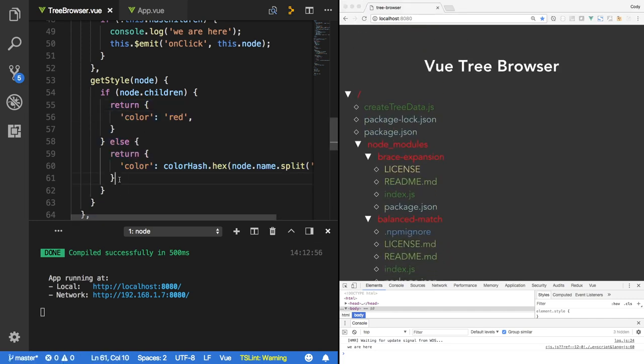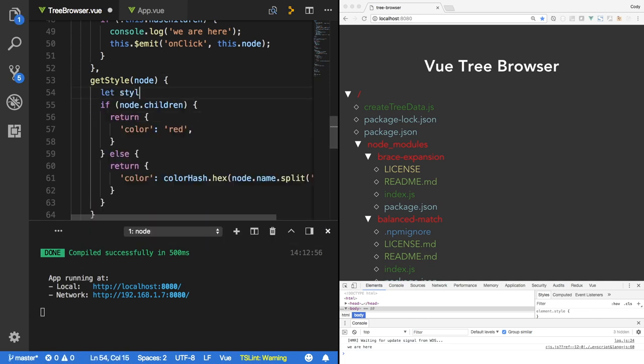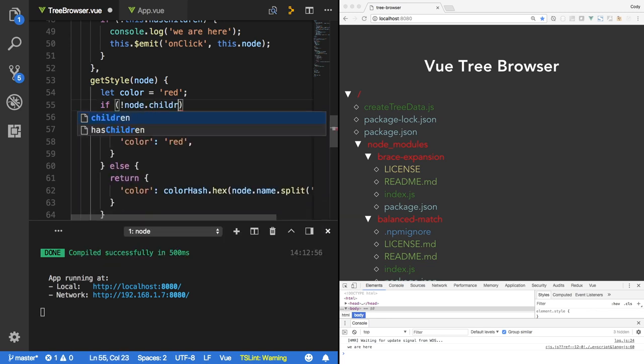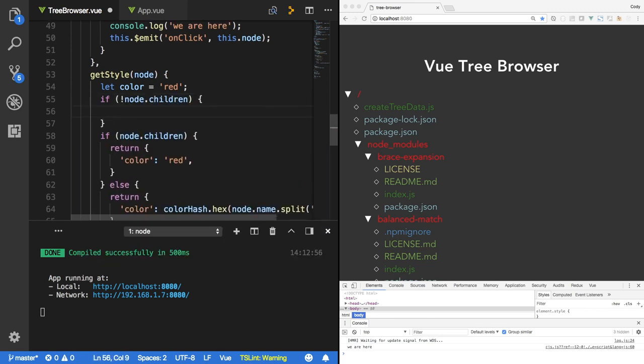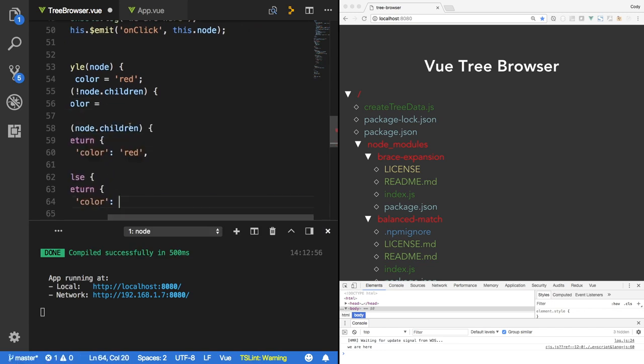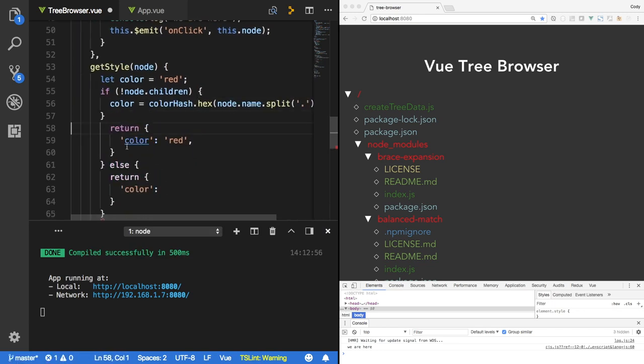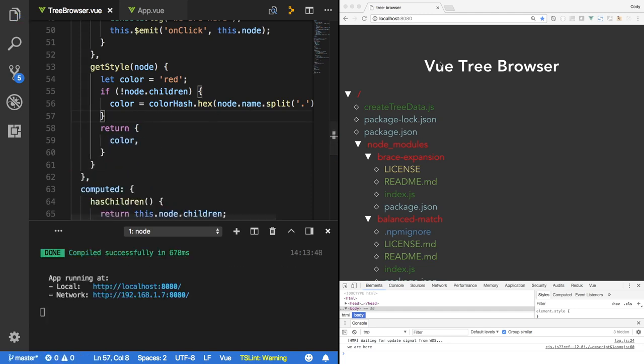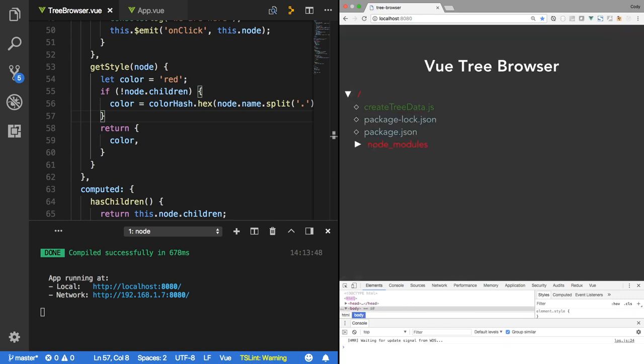And then, of course, to clean this up, I feel like I could dry this up a little bit. So here I'm going to say let style is equal to red. Instead, I'll say let color. And then here, I'll say if node.children, or if they don't have any children, color is equal to that color hash logic. And then down here, I could simply return color. Like so. Let's see if this works. I'll do a hard refresh just in case. Awesome. So that is working as we thought it would.